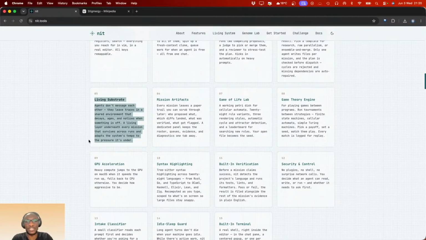So that's a solution to the problem of multiple agents conflicting with each other because they are working with the same file or something like that. Solutions have been there, they exist. Like locking files is one of the solutions that some editors do. But for Neat, we just keep traces in the environment so that agents know which is which. And that's what the living substrate does.